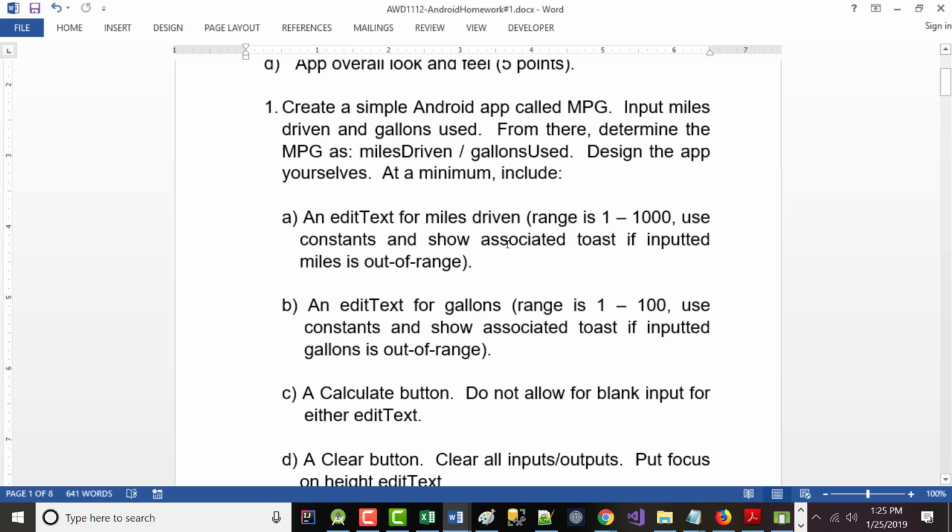Okay, use constraints and use a toast if the miles are out of range. I gave this range. For miles, you can go from 1 to 1,000 miles. For gallons, 1 to 100 gallons. I will run this on all of yours. I will put in an amount for miles that's less than 1 and that's greater than 1,000. A toast should appear on the screen that says that the miles are out of range. Does that make sense? I will do the same thing for the gallons used. Does that make sense? All right?